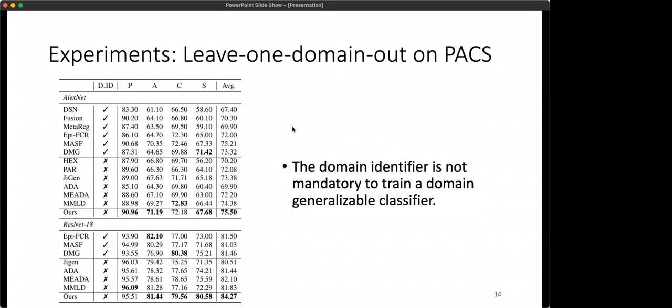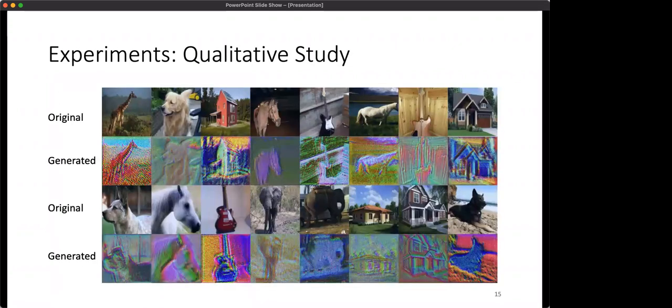Also, there is another experiment. We follow the traditional DG setting where we leave one domain out as the testing domain. From the result, we can see that our method achieved the best performance. And in the meantime, we argue that the domain identifier is not mandatory to train a domain generalizable classifier. So this is our generated image.